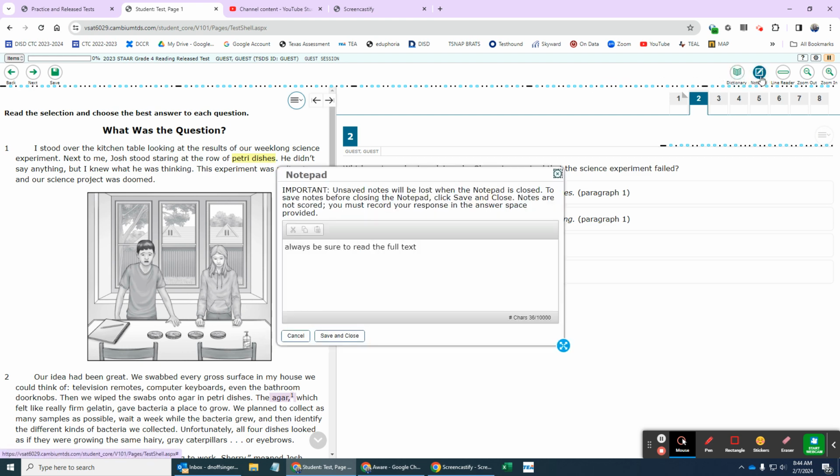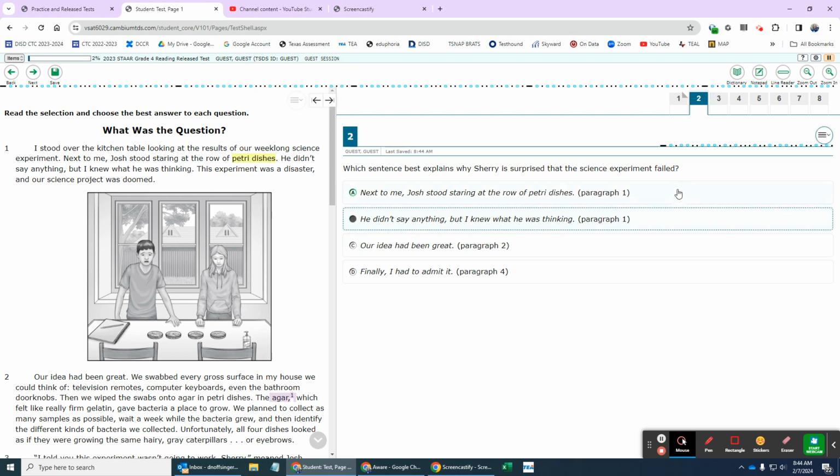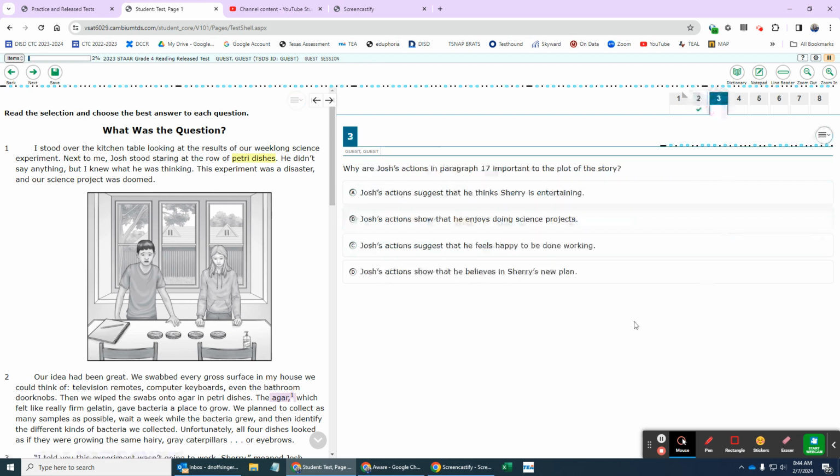But my notepad stays with me throughout the entire test. So I can put my reminders in here. And now I can save that. And then when I answer this, I select my answer. I can go on to the next question. Okay, see the little check mark up here? That says I have answered that question.